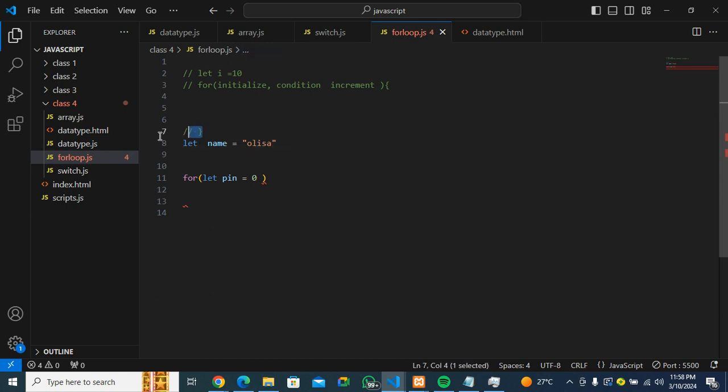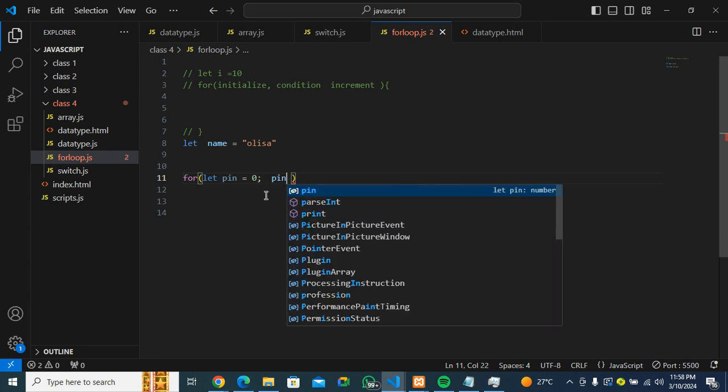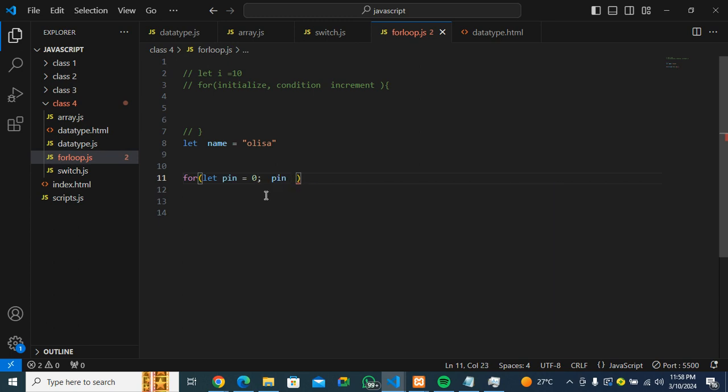It's also the same thing with here. But this initialize is used to evaluate the condition before the loop starts. Then when you are done with that, you close. The next thing we are going to do is to pass in a condition. You can say pin lesser than 20.